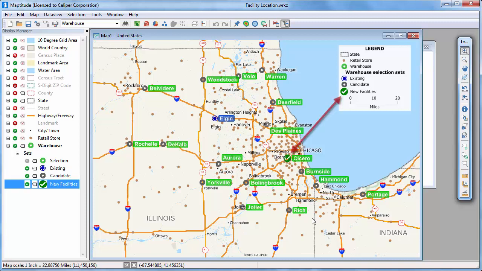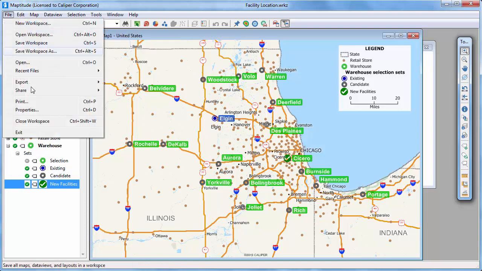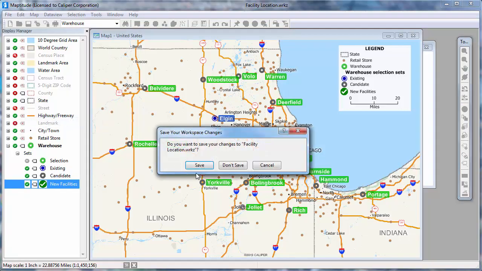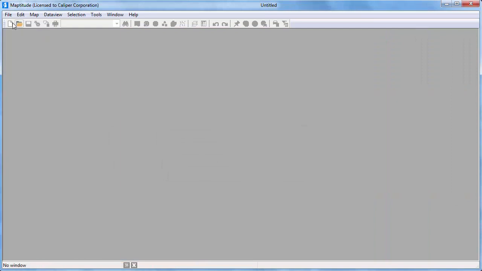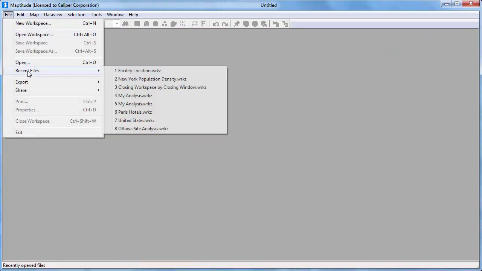And now you can see that Maptitude has determined that using the Cicero location for the second warehouse will provide the best overall service. I'm going to do one more facility location procedure, but this time I'll let Maptitude determine the number of facilities to open. First, I'm going to close the workspace, and then reopen my original workspace.